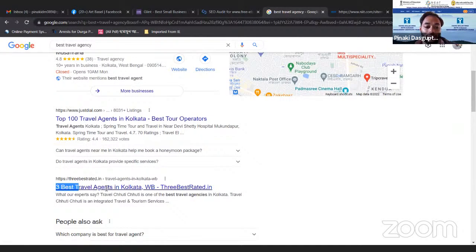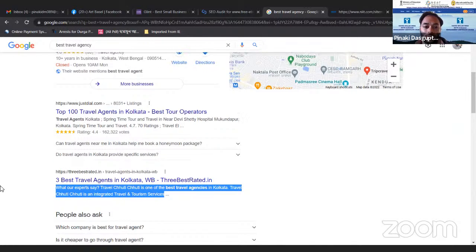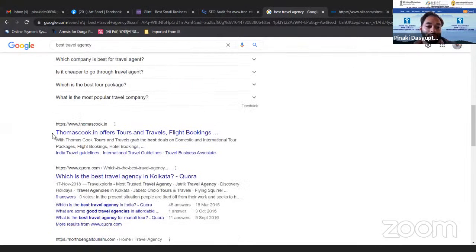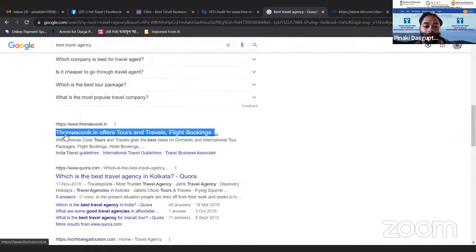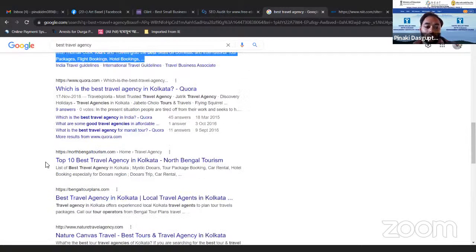So this is the title tag. We call it meta title. And this is the meta description, or the description tag. See, each of them has its own meta title and meta description. So when we do SEO for a website, we have to take care of these things. This is one of the most basic and most important things while doing SEO.